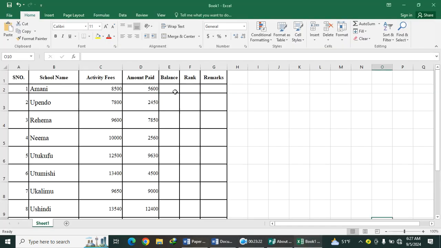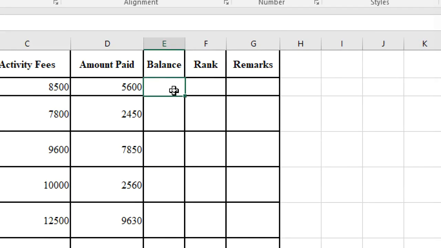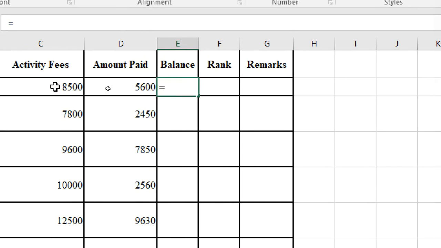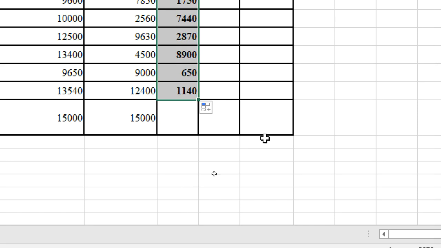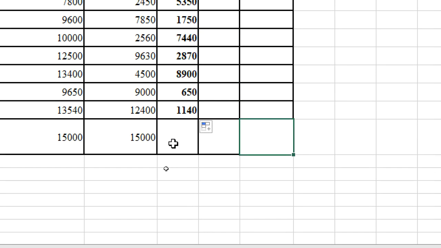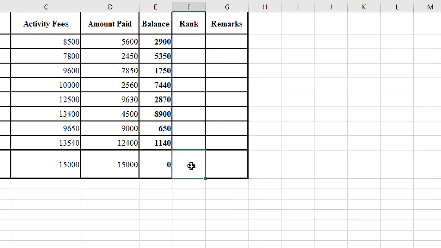So you just come to this point here. Type equals, it is the activity fee minus amount paid. Enter. That is the answer. Then you just autofill, you drag. You see now the computer has calculated the balances. So this one equals this minus this. That is 0. So we proceed to the next part.